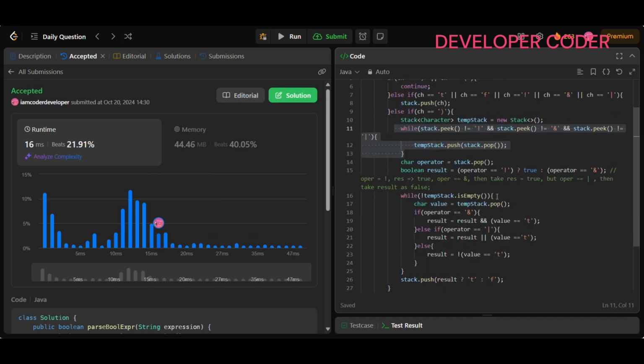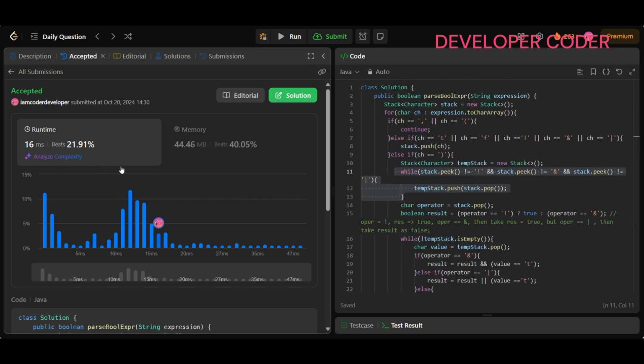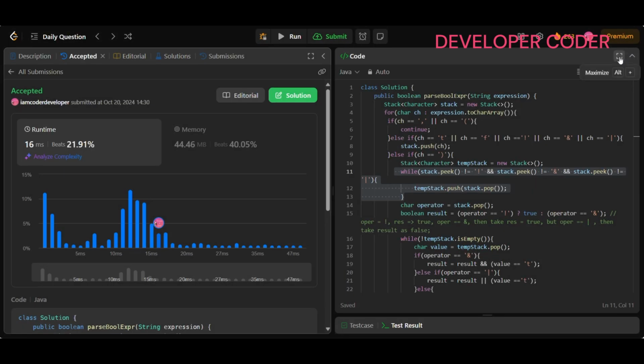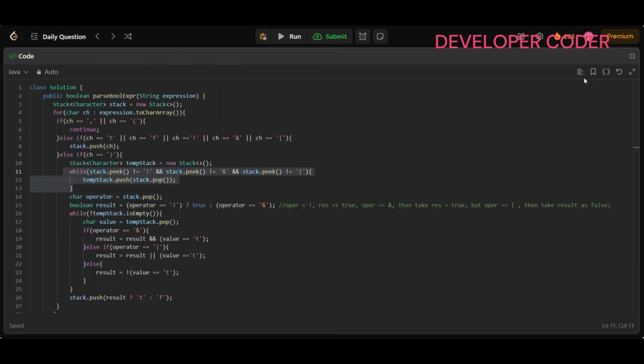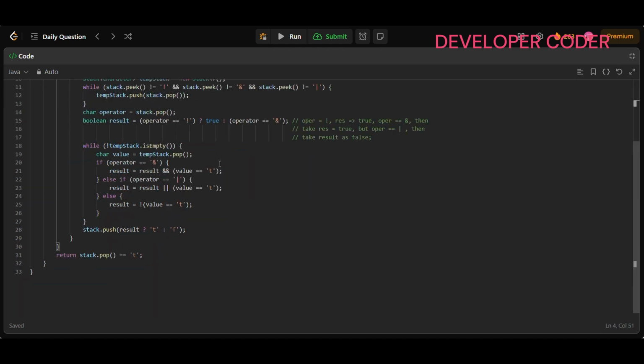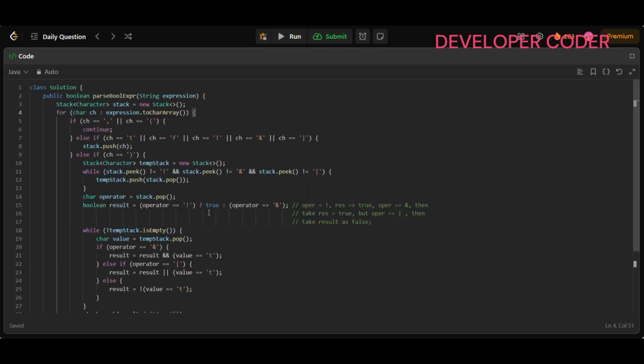And here the time complexity is going to be O(n), because we are just iterating over all the elements in the expression one by one. This is my for loop, and it ends here. Inside this we are just doing a few operations whenever required, but mostly we are just iterating over all the characters in the expression one by one.